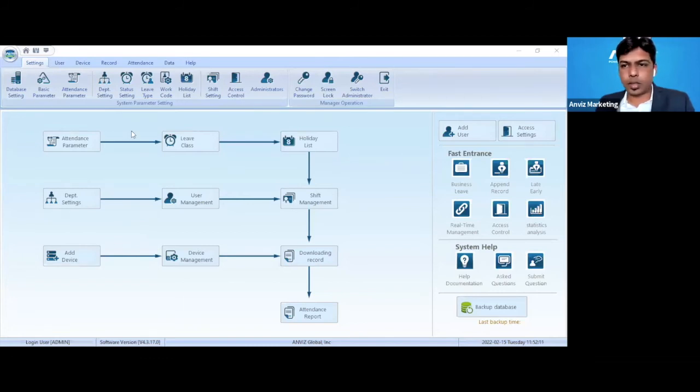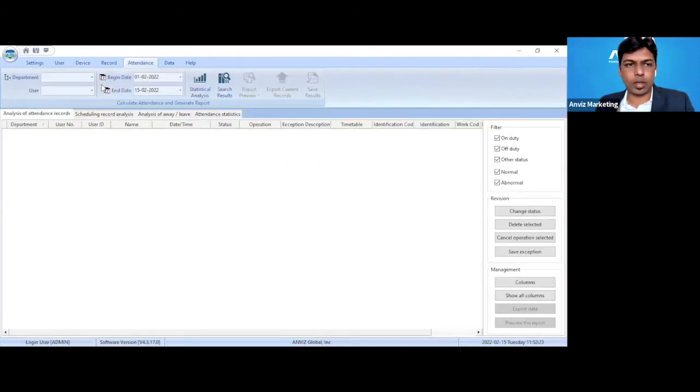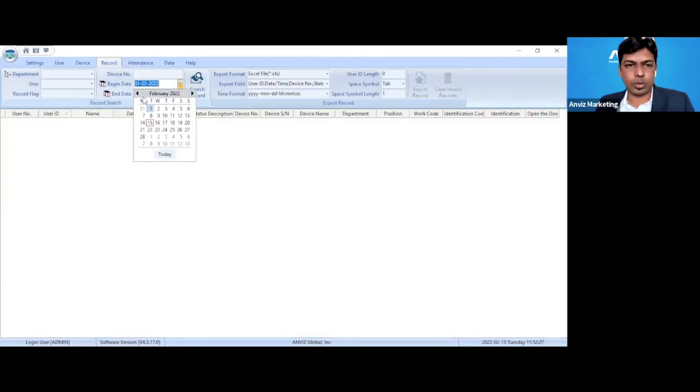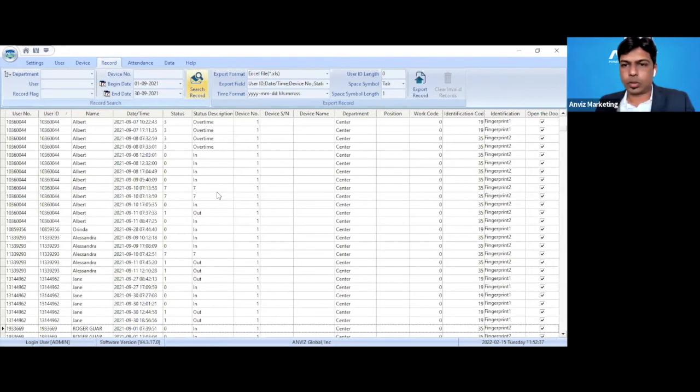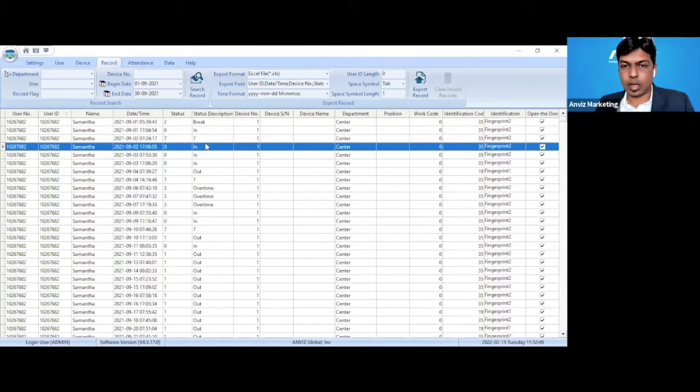So once I configure the timetable and shift and assign the shift to the user, I will go to the records. Before that, I will download all the records which are there in the devices to the software. And then in records, I will see all the records. So these are the records downloaded from the devices to the software. You can see multiple records with multiple statuses and the device number and everything here.